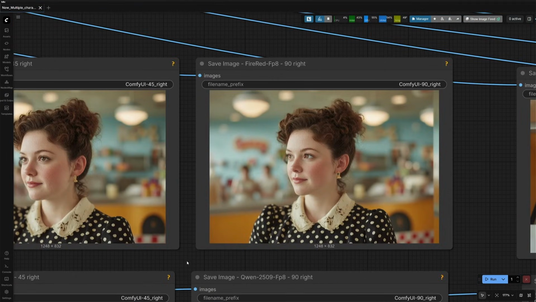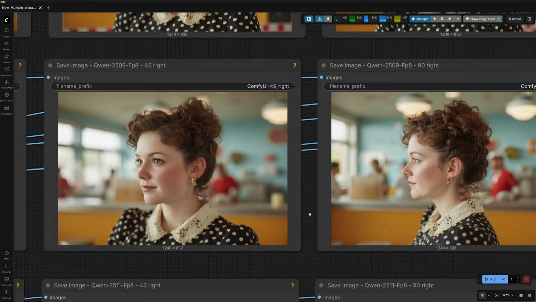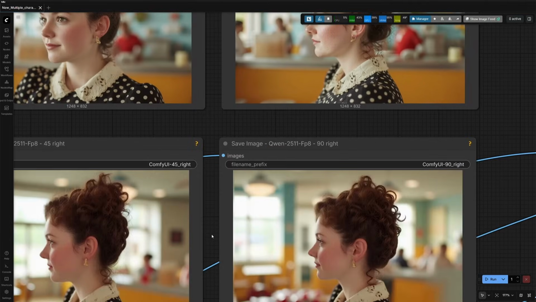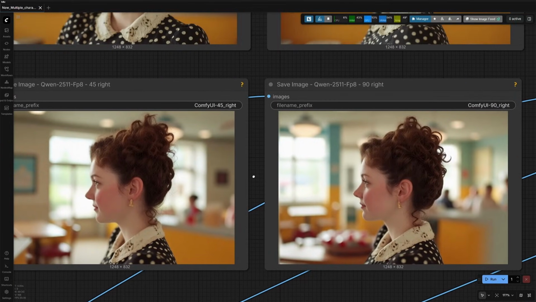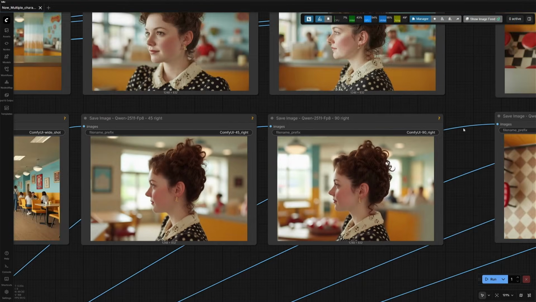Here, the FireRed failed to turn the camera. This is identical to the 45 degrees. Qwen 2509 did correctly with both the prompts. And here it failed, but do consider the fact that this is the first attempt. I am certain that you can achieve the correct result in a few more attempts.